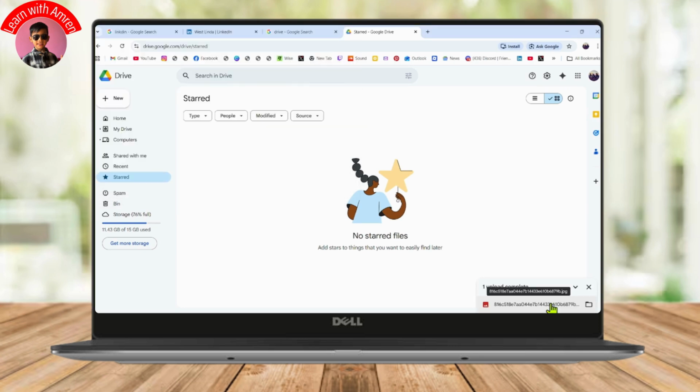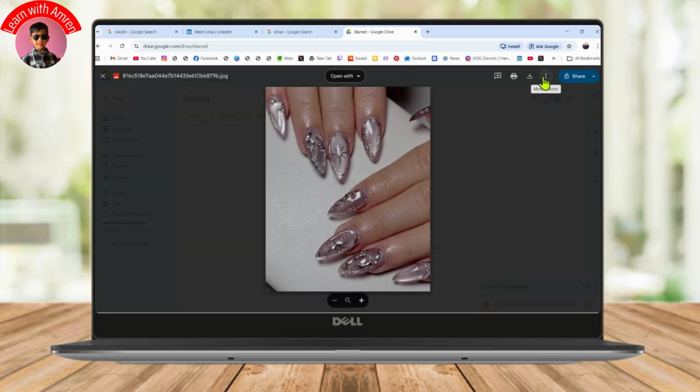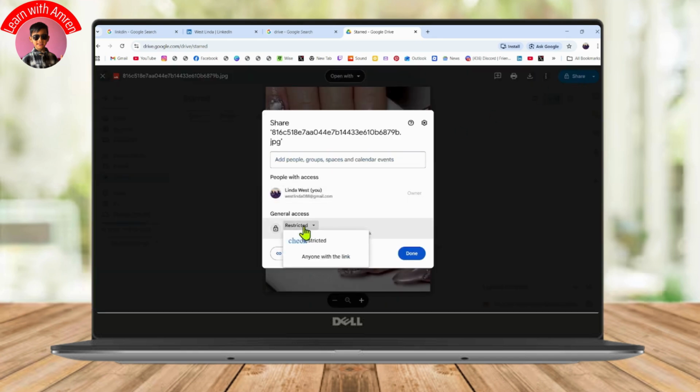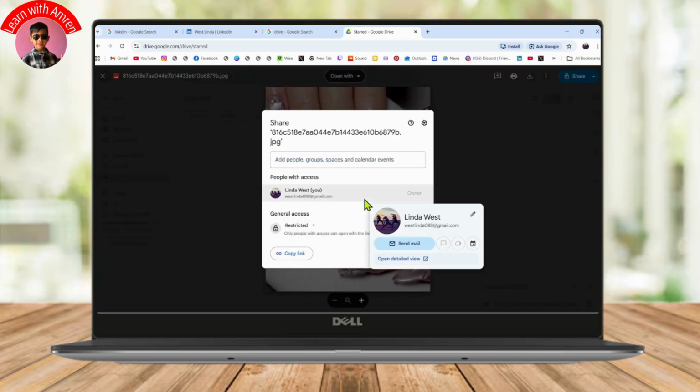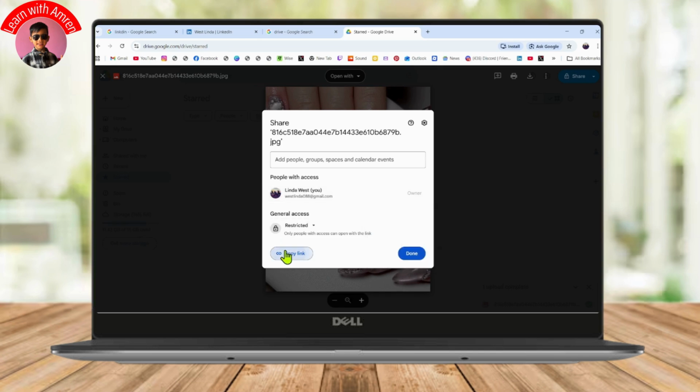After uploading, click on the file, just right click on it, or just simply go with a share option, which will be in the top right, and then go with access and select restricted and only select view only to ensure that buyers can see the content without being able to edit or copy it. Next, you'll need to copy link.